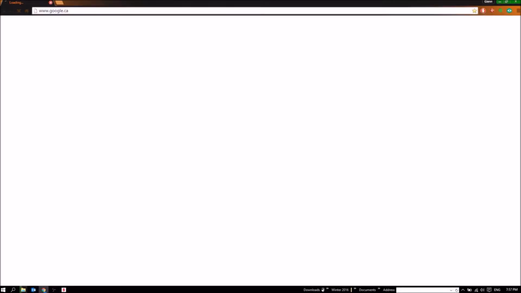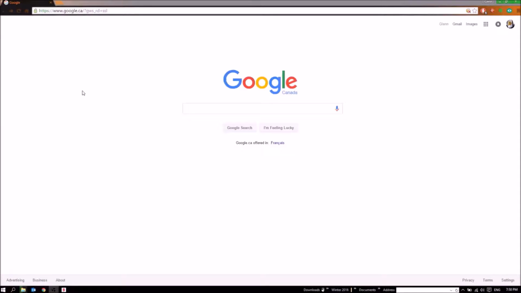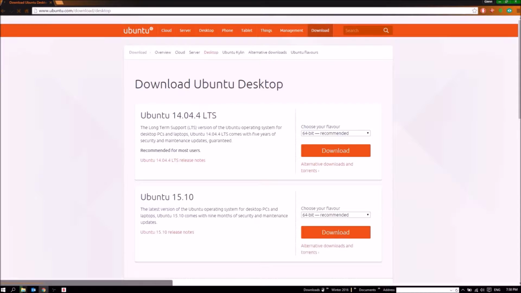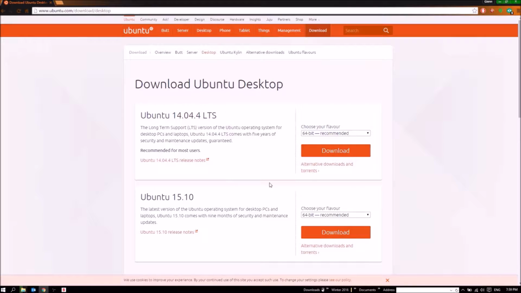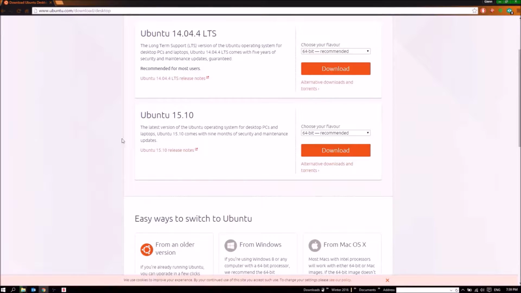So let's go to your browser and let's go to ubuntu.com/desktop/download. Once there, you'll see two options. We're going to go with the 15.10 option. This is probably the best bet to go with since it is the newest version of Ubuntu.